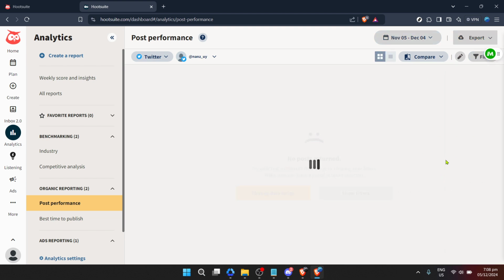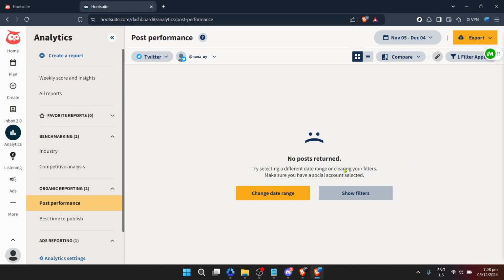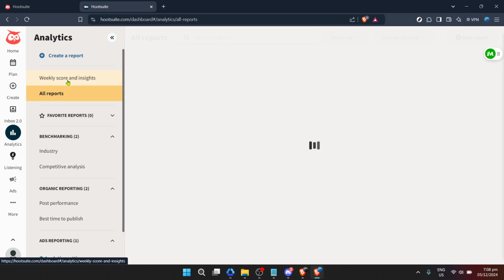Also, keep in mind the power of data in shaping your social media strategy. With Hootsuite's comprehensive analytics tools, you're equipped to make informed decisions that can boost engagement, grow your audience, and enhance your overall social media presence.